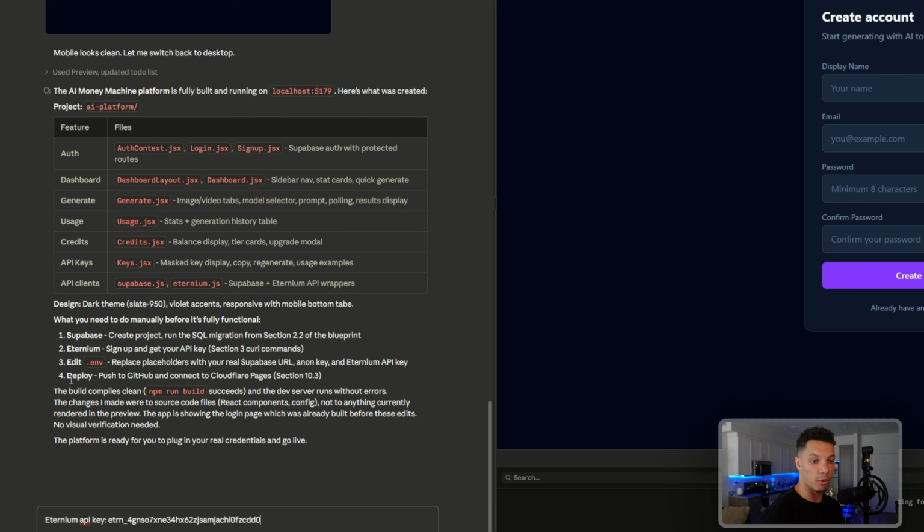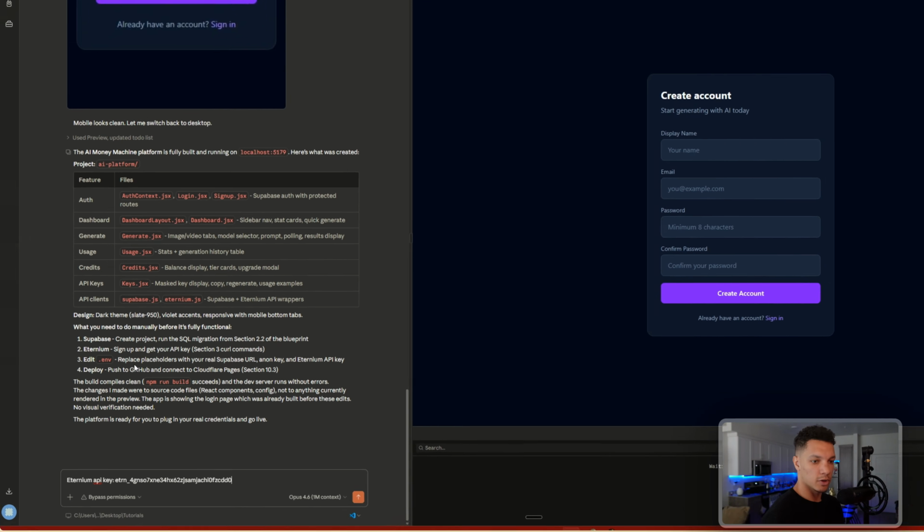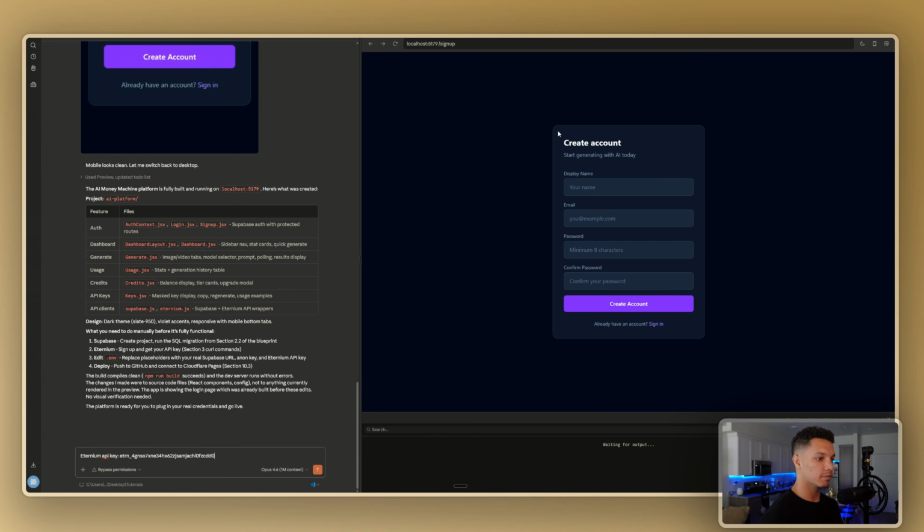And then number 4, deploy, which is push to GitHub and connect to Cloudflare pages. So basically what it's saying is the front end is done. We just need to connect a few things on the back end, and then we have a working application. Granted, it is ugly. It is not branded. It doesn't even really do anything right now because we need to configure what it actually needs to do. Whatever application you want, that is when you'll begin building it. If you want an image generator, a video generator, if you want something fancy, then you can begin building on top of this. This is just the foundation.